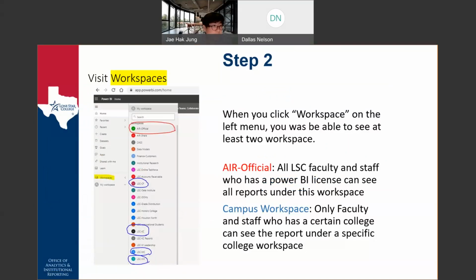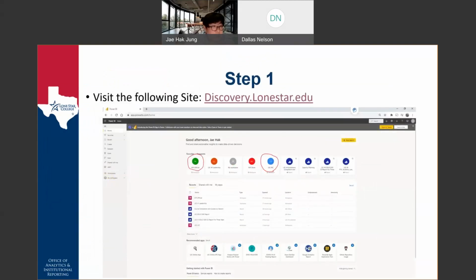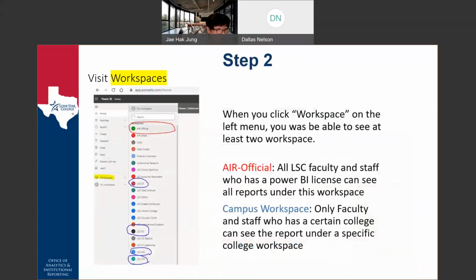So let me show the beginning part a little bit. First, in your web browser, you need to click discovery.lonestar.edu. Once you click that, you can see at least two workspaces. One of them will be the AIR official. This AIR official is a red one. All of the LSC faculty and staff who have a Power BI license can see all reports under this workspace. And then you will be able to see at least one other workspace.